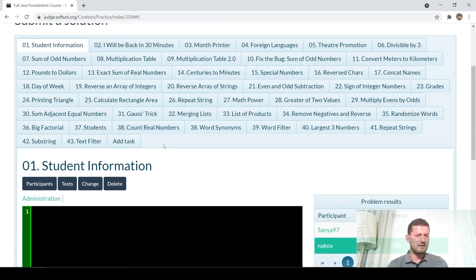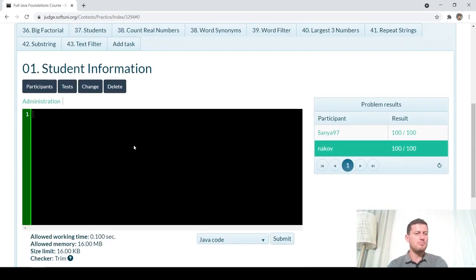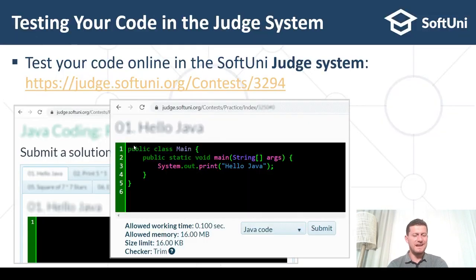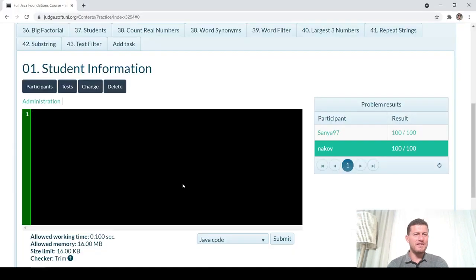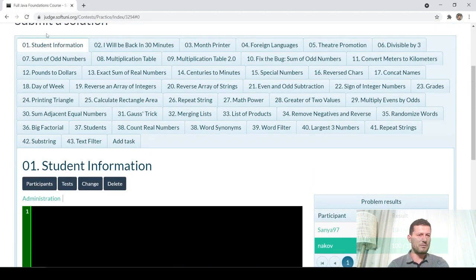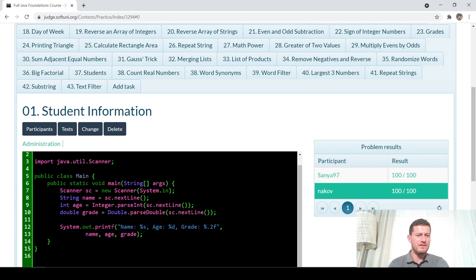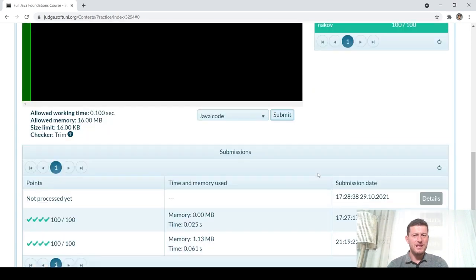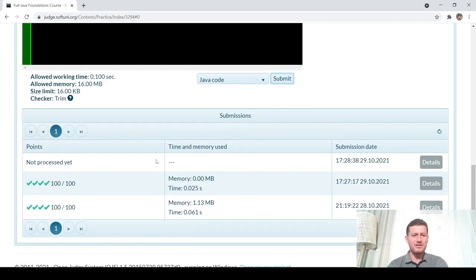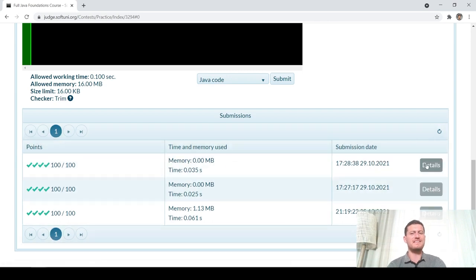In the SoftUni Judge, you click Practice, and you have this Java Fundamentals course. These are the problems, and here you put your code just like it's shown here, and you submit it. For example, the first problem, Student Information, is this one, and this is your solution in Java. You want to check whether your solution is correct or not. You click submit and it appears here. You can refresh in a few moments and it tells you whether your code is correct or not.